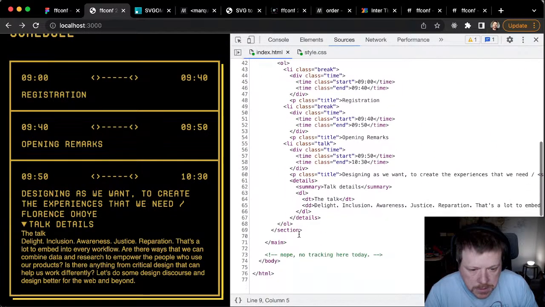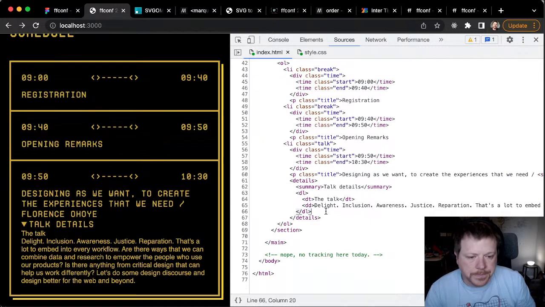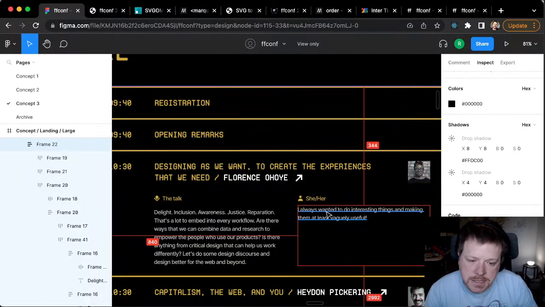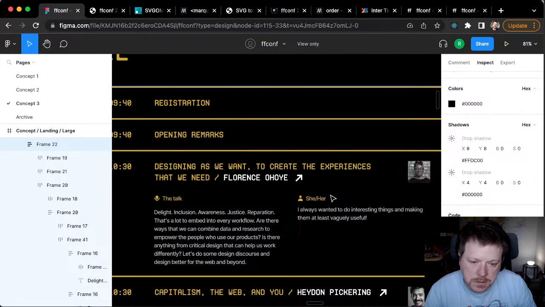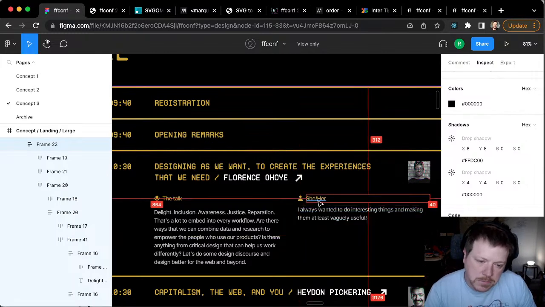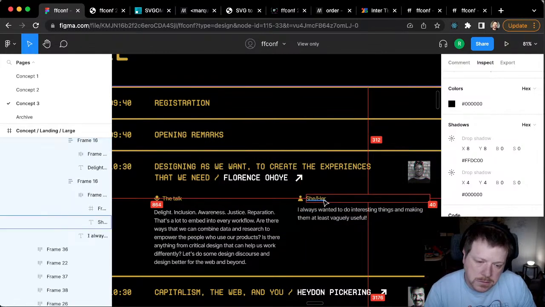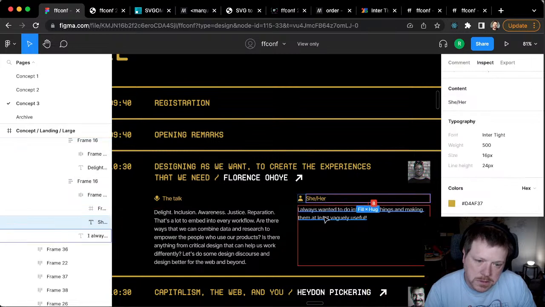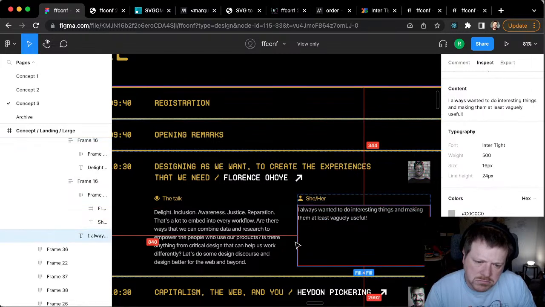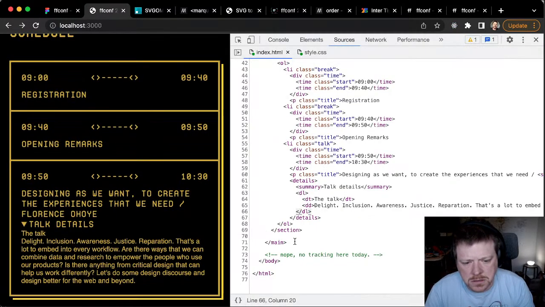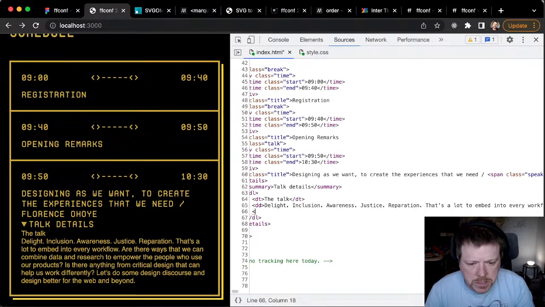Where are we up to? See, this isn't a DL now, right? Because that's not the definition title for that. You know what? I'm just going to put it in anyway for the minute. DT. She, her, and then DD origin story.